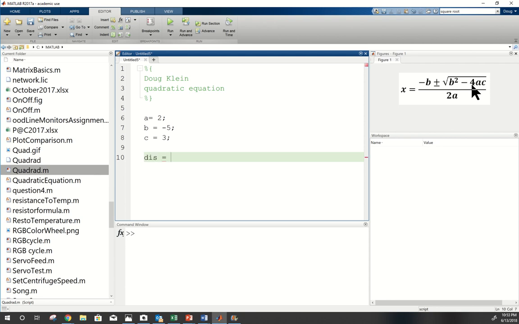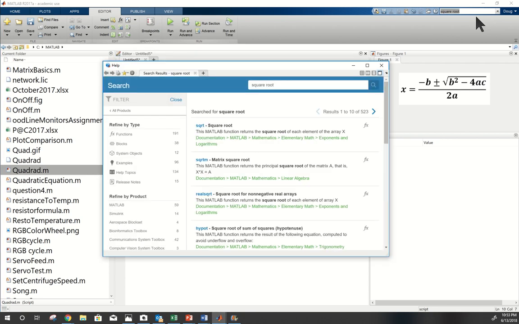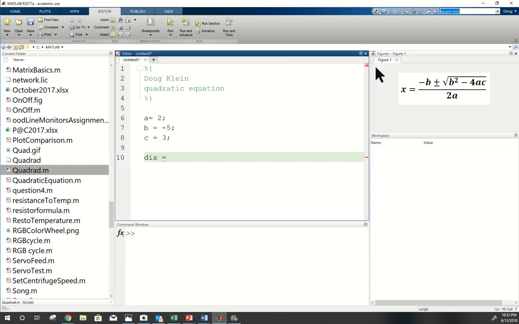I'm going to set it equal to, I don't know how to do a square root because there's not a button on my keyboard for that. And so I'm going to go up here to help and search. And I'm going to search the word square root. And it's going to populate for me. And I can see that square root is SQRT. So if I click on this, it gives me further information on how to use it within the code. And so I'm good to go if I have any problems. And so that's a quick way to solve different things if you're wondering how to do different things within Matlab.